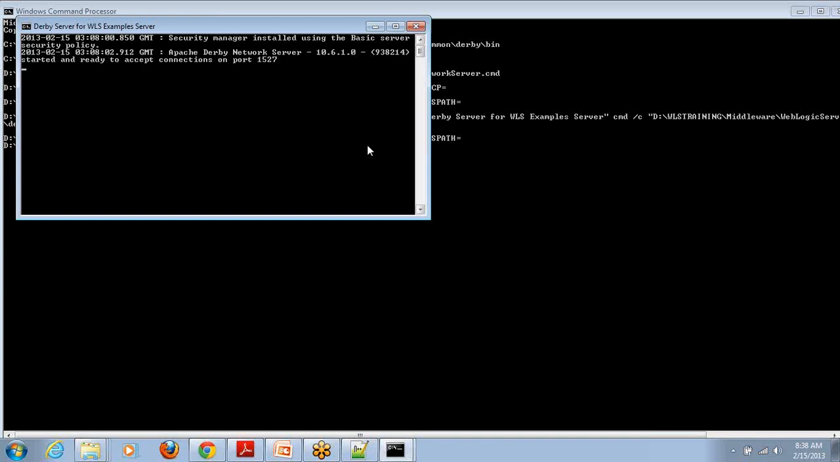Otherwise, you have the option to make the library files available for the particular server as well. You can drop them into that lib directory, in the server's lib directory. Once you create the domain, you'll be able to see that.